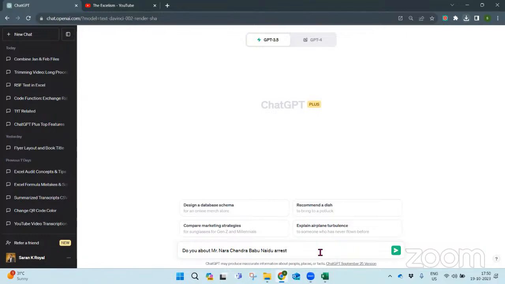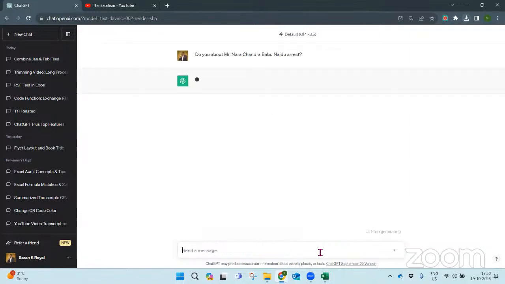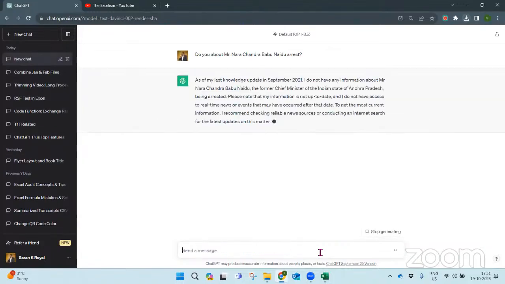Nara Chandrababu Naidu is one of the eminent personalities in India, ex-CM of Andhra Pradesh, combined Andhra Pradesh and divided Andhra Pradesh. And recently he got arrested in one of the cases. What it is saying: as of my last knowledge update in September 2021, I don't have any information about Mr. Nara Chandrababu Naidu, the former Chief Minister of the Indian state of Andhra Pradesh, being arrested. Please note that my information is not up to date. That's the problem with 3.5.